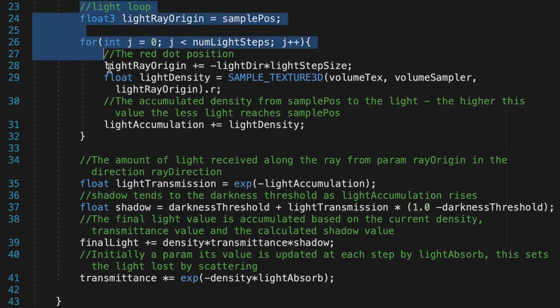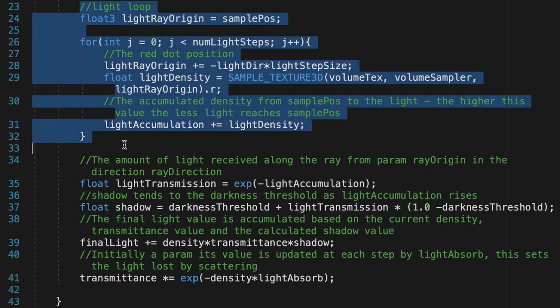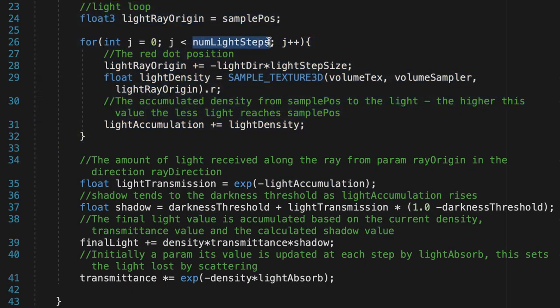Back in the light loop, the numLight steps variable specifies the number of times the light loop should repeat. Bear in mind this is a nested loop, and as such there's a performance cost, so keep the numLight steps count as low as possible. The light ray origin vector is set as the sample position and then move towards the main light using minus light direction. When it comes to lighting effects, light direction is generally thought to go from the light source to the object. In this context, we want to move to the light from a point, so that's why we're using the negative light direction to get there.